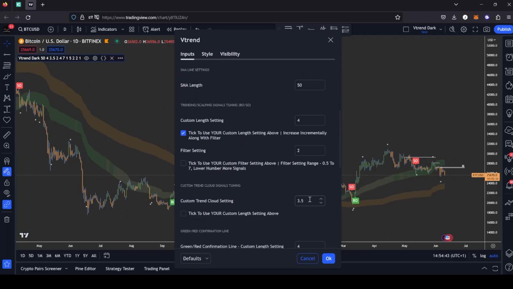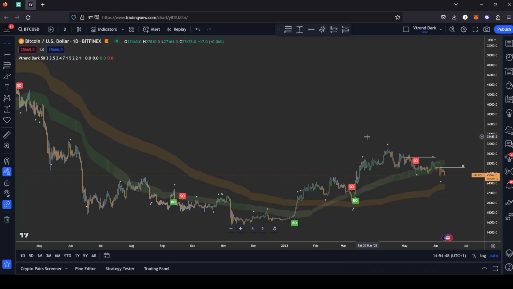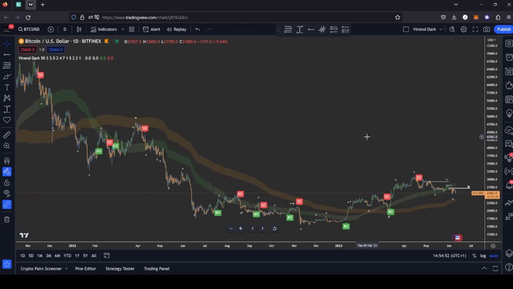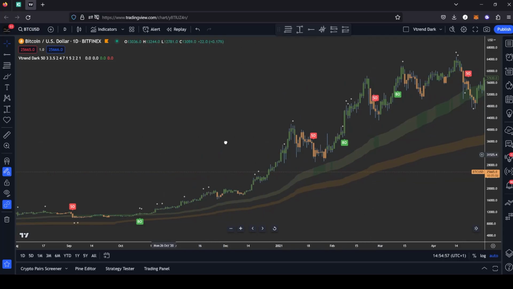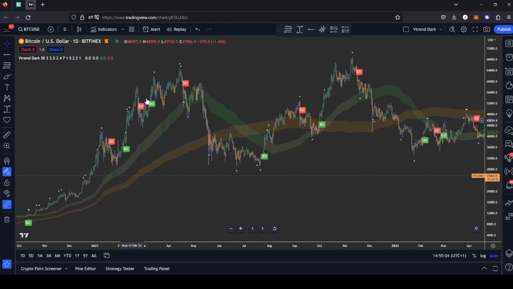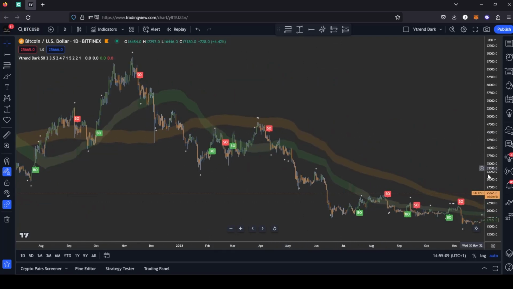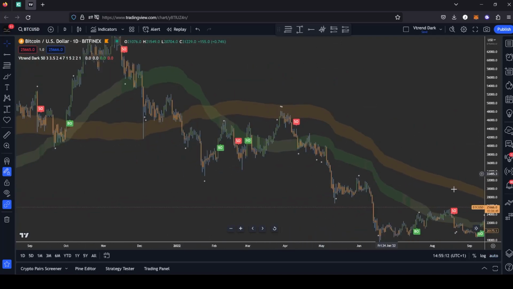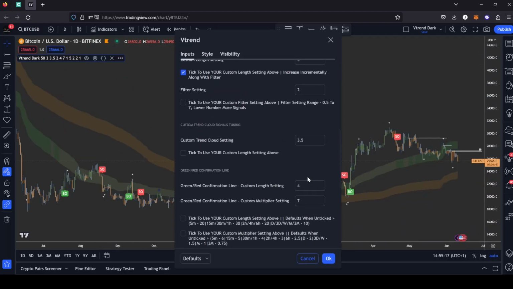So let's go down to 3. Okay, bit better. There's a slight delay, of course. That's to be expected with this type of signal and the calculations that make it work. So 3 could be a potential, but I think we can do way better.